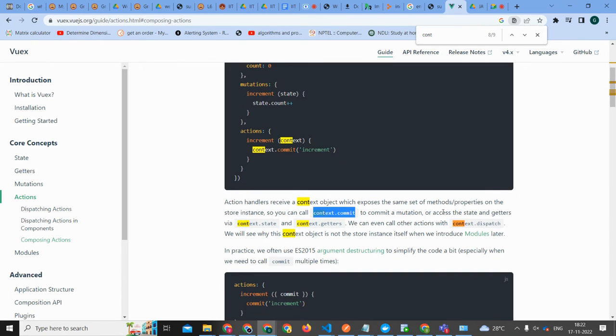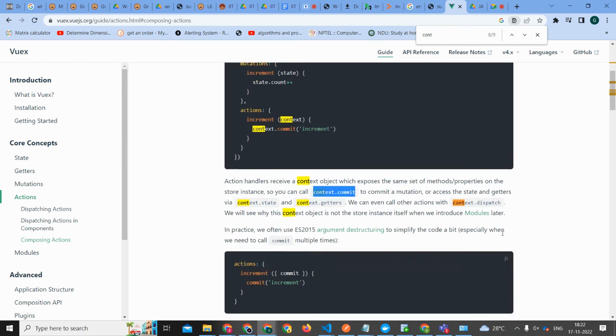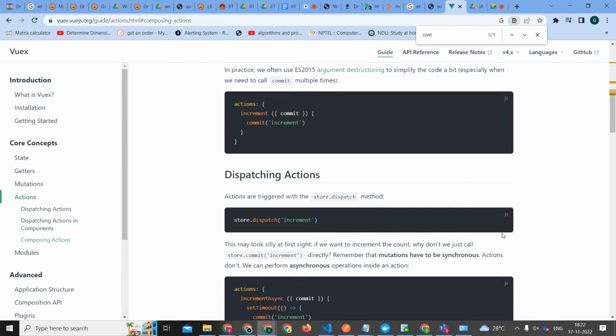So you can call context.commit to commit a mutation, or access the getters and state via context.state and context.getters. We can even call other actions with context.dispatch. We will see why this context object is not the store instance itself.